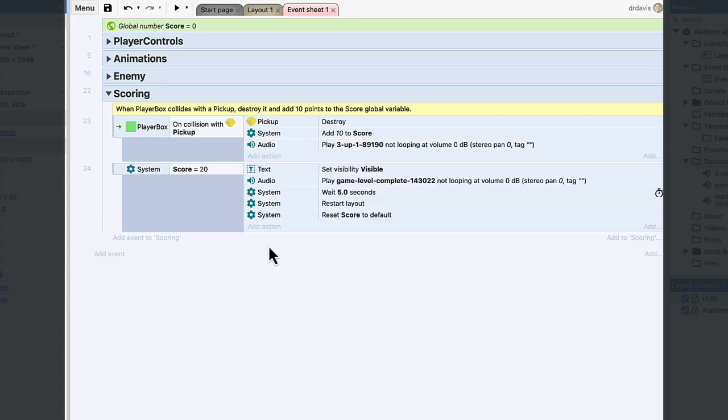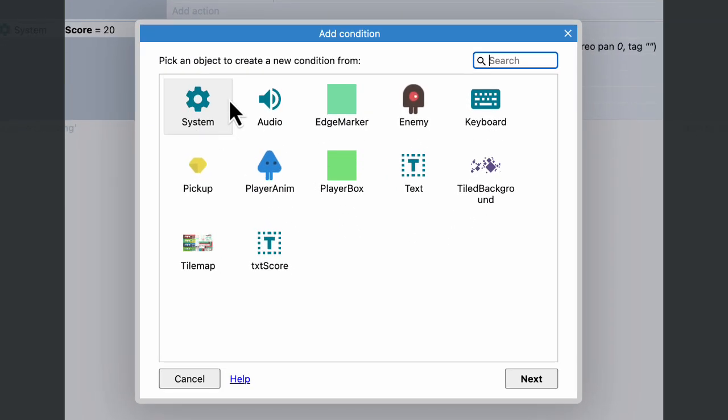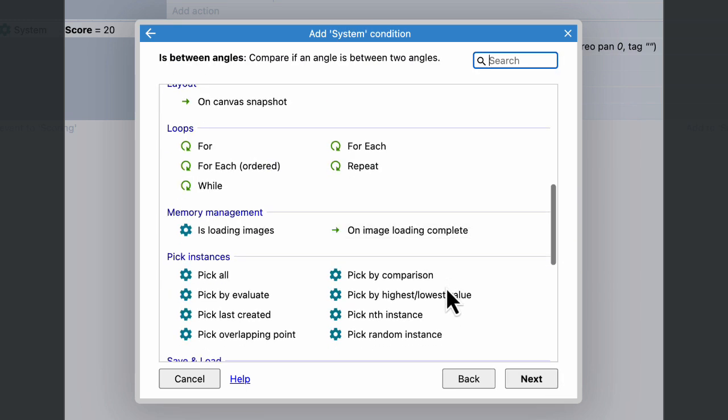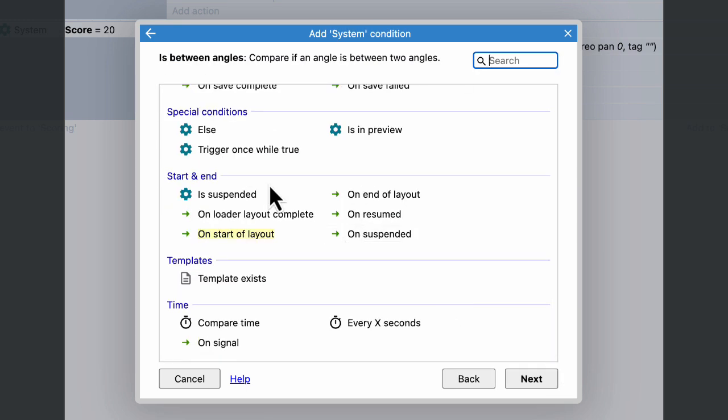Finally, we're going to add in our soundtrack that we want to have playing on a loop in the background. To do that, we're going to create a new event. This is a system level event, and we'll click Next. Near the bottom, under the category known as Start and End, we're going to select On Start of Layout. This means that when the layout begins, essentially our level starts.